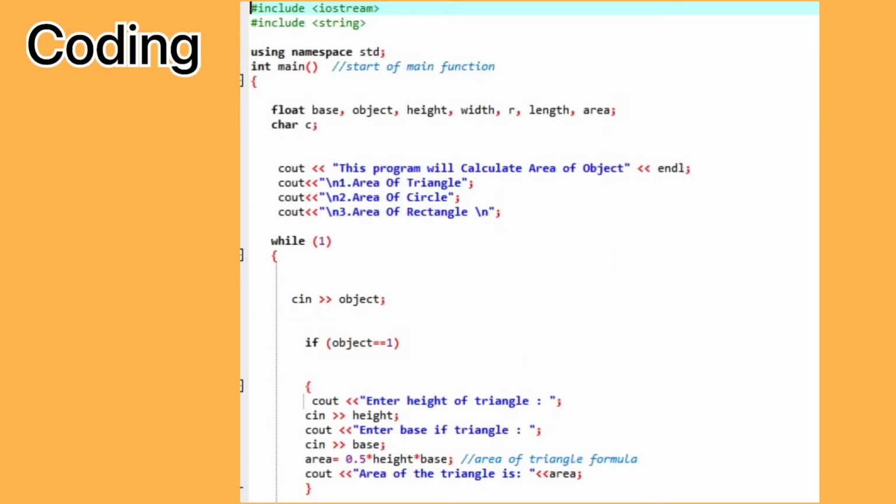Coding for question 1. First, we use float to declare the identifier. The identifiers for this question are base, object, height, width, R as radius, length and area. Float is number with decimal point. Char is declared for yes or no statement. Next, we build the output of this question using cout. After that, we use while for looping control structure and if-else for selection control structure. We use cin to enter the input.